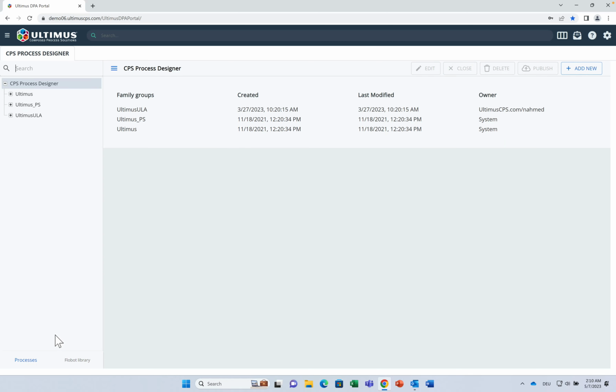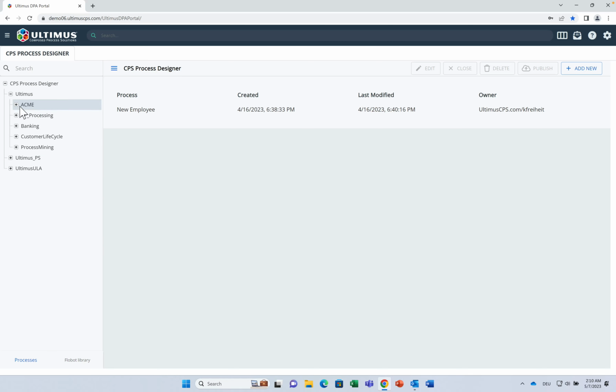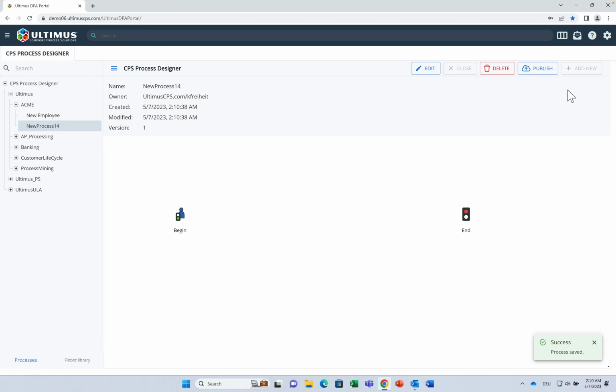The process designer is used to compose the workflow, the flow of the solution. I go to Ultimus, I go to Acme. This is the part where I want to define it. I add a new process. And the process I call offer approval 2023.